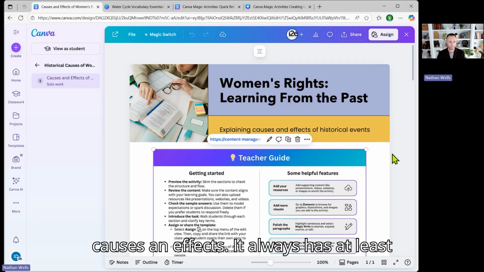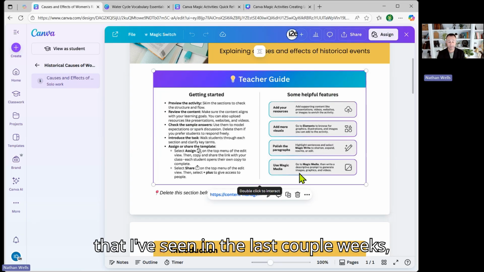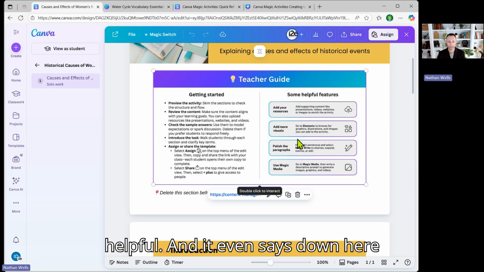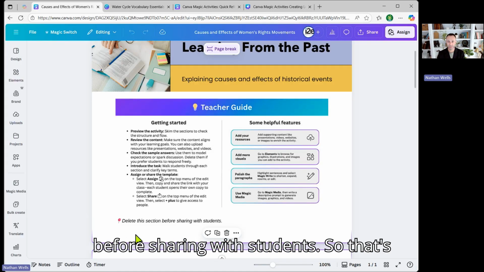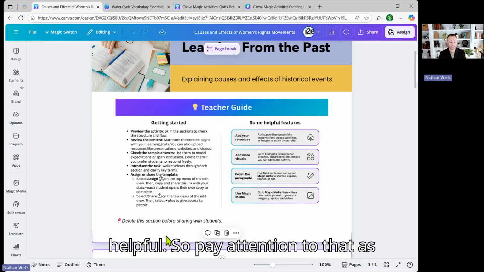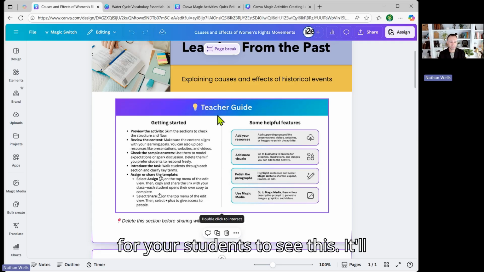So causes and effects. It always has, at least that I've seen in the last couple of weeks, a teacher guide. So that's really helpful. And it even says down here, you'll notice it says delete this section before sharing with students. So that's helpful. So pay attention to that as you're creating these. There's no reason for your students to see this.